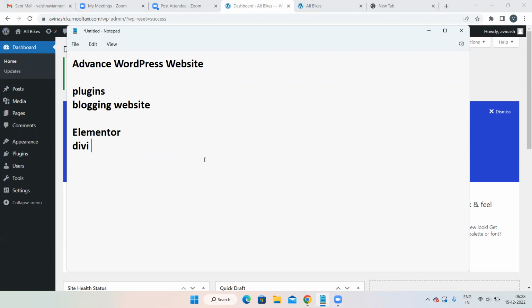So many options are free over here, and Elementor is easily accessible also. Anybody can understand Elementor very easily. Divi is a little bit complicated. It's not very complicated, but it is a little bit complicated. So it's better you go with Elementor itself rather than going with some other plugin.